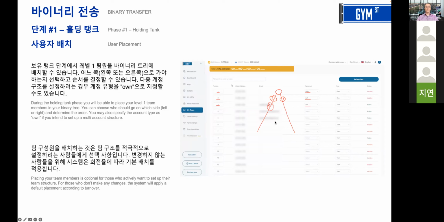그렇기 때문에 지금 현재 첫 번째 이 페이즈에서 여러분들께서 자유롭게 배치시킬 수 있고요. 라이브로 전송이 완료가 돼서 라이브가 시작되면 그 이후에는 자동적으로 이루어집니다.